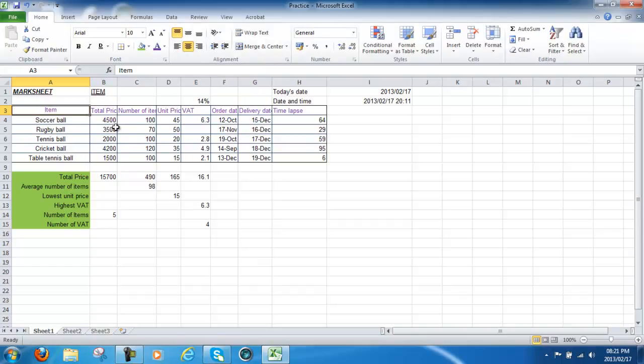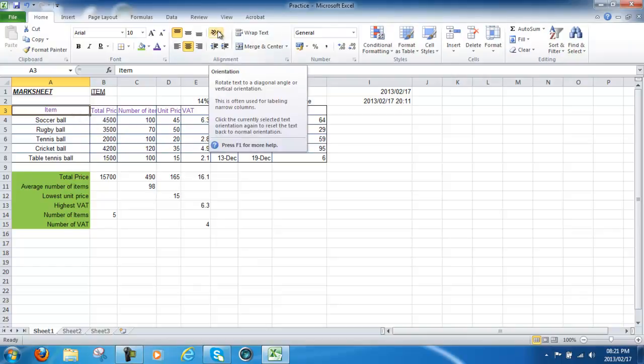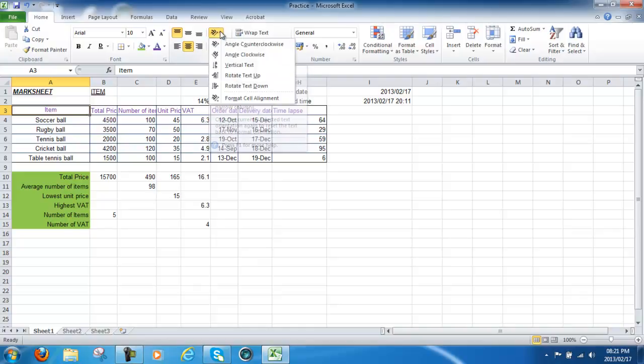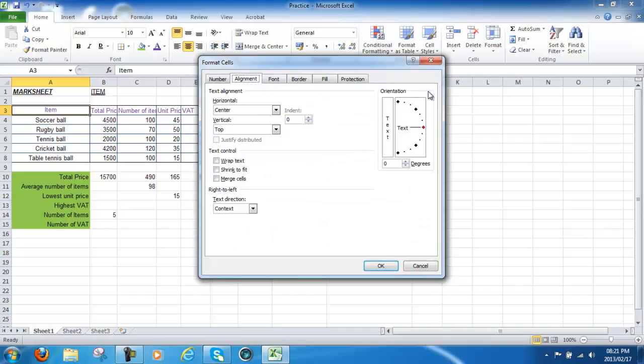You can also rotate items in a cell by making use of the rotate or the orientation button. When I click on the drop down arrow, you will see there are all the options to rotate. If you don't want to use any of them, you can go to Format Cell Alignment and you can make use of the orientation here at the right hand side.